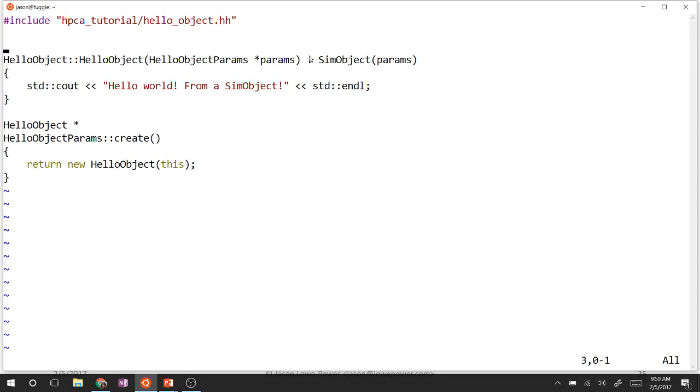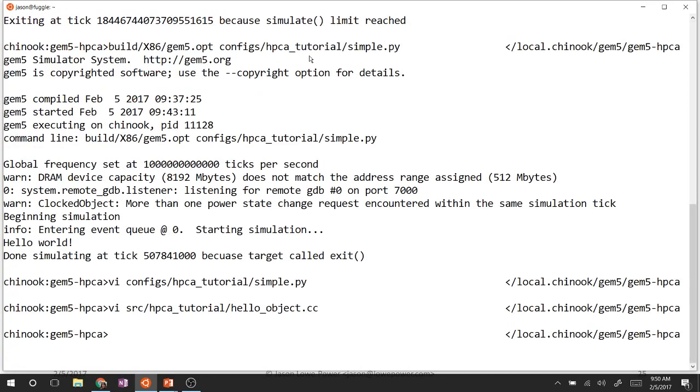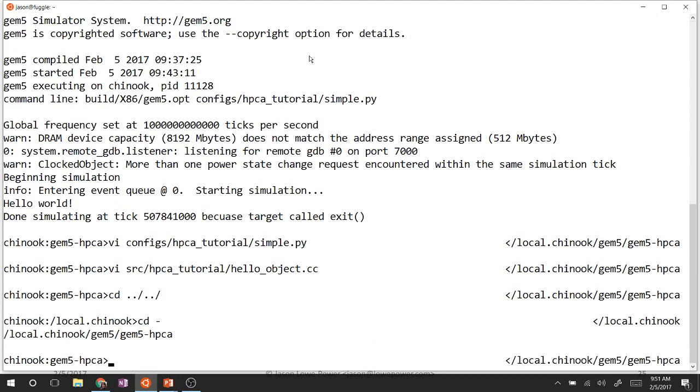So what this looks like is we can define debug flags. For instance, actually I'll go back. If we run gem5, this simple script, we can pass a debug flag as a parameter.